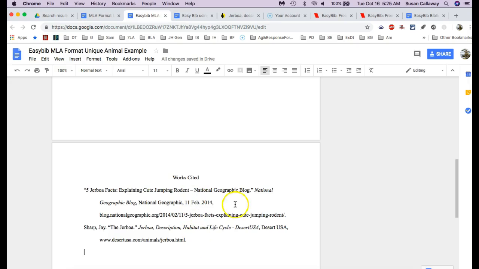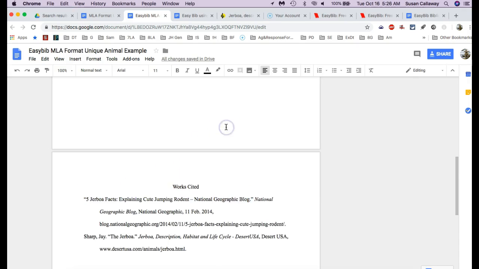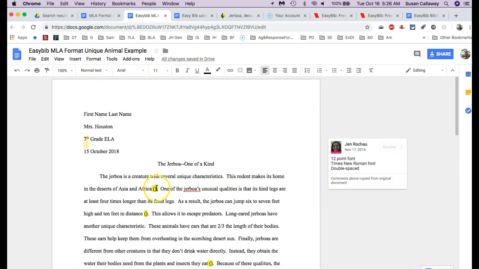Now I have to create my in-text citation. So here's my information from the blog. And I would have to go back and check. So since this one did not have an author, I must use the title. And I have it in quotes. Titles of short works are in quotes. And that was a short work. So that one was for here.